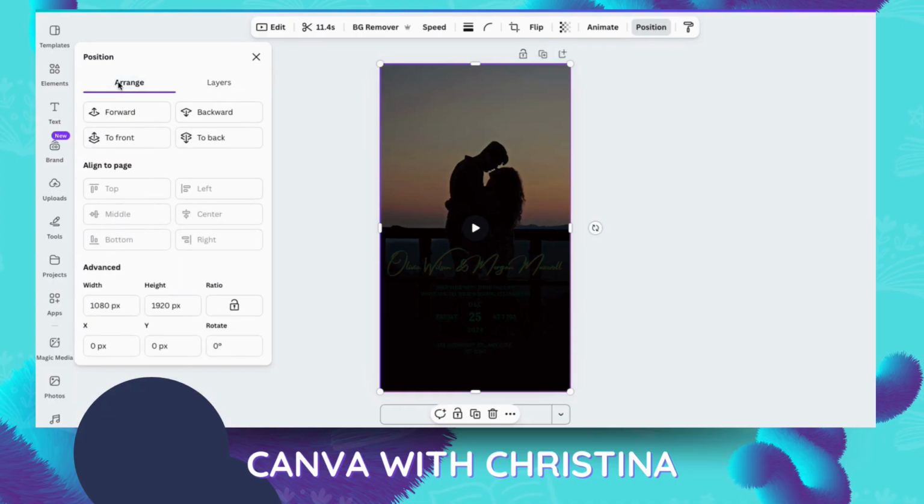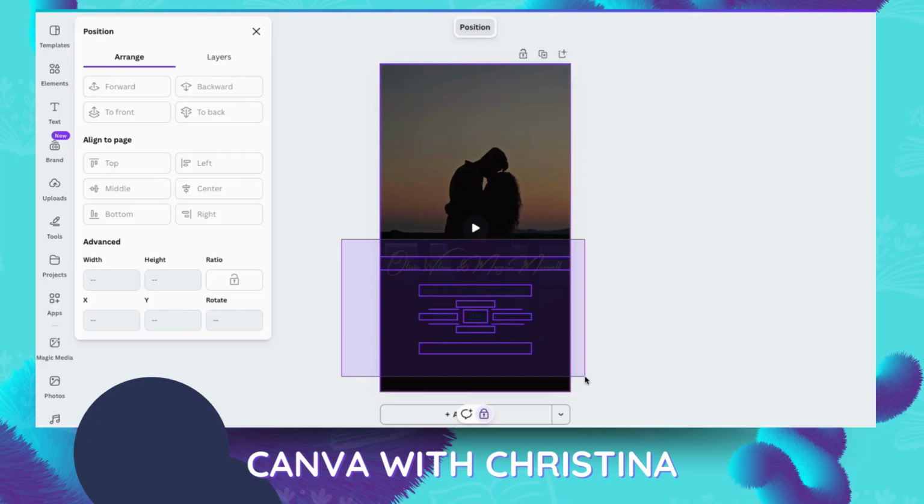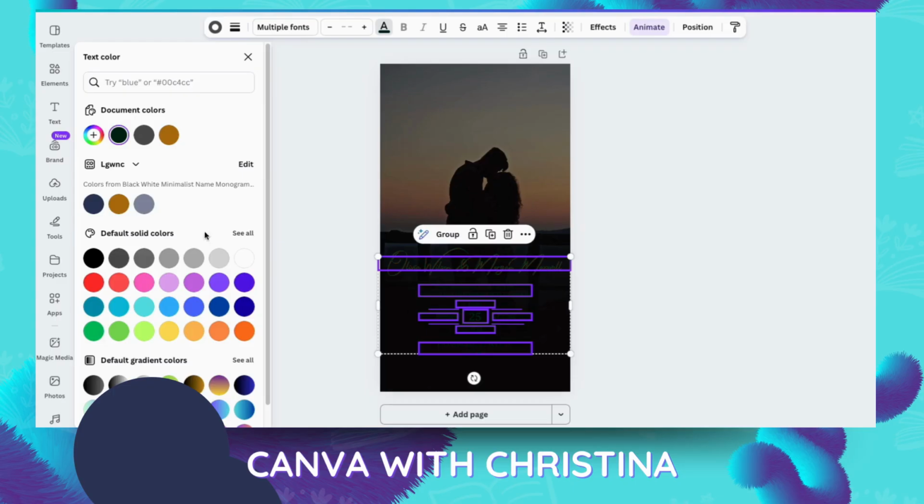So I'm adding it to the background. And you can either move it to the back by the layers, or you can hit arrange and simply hit send to the back, and it'll also send it to the back as well. So you can do it either way. No way is the right way or the wrong way. It's just whatever is easiest to you.